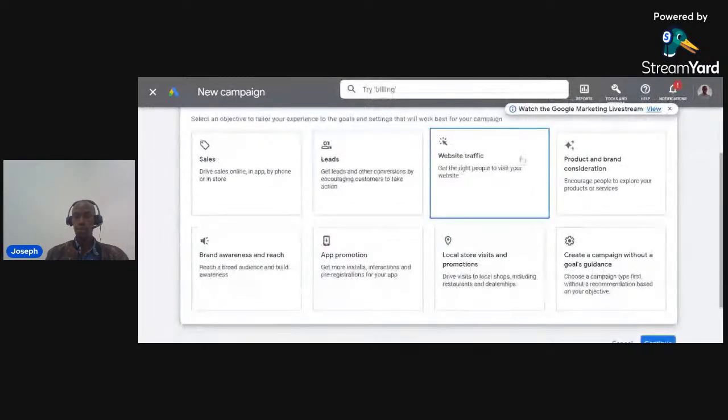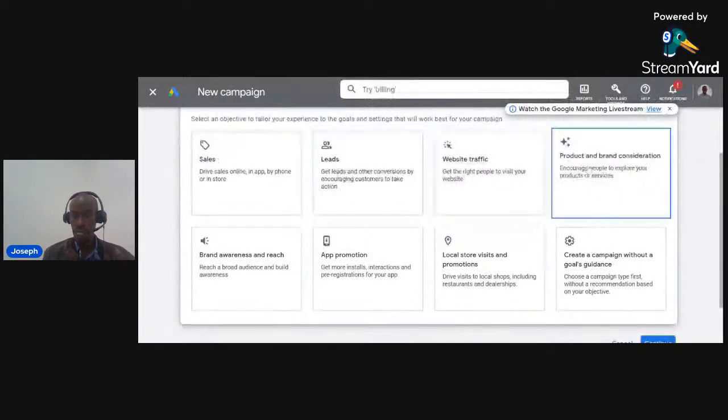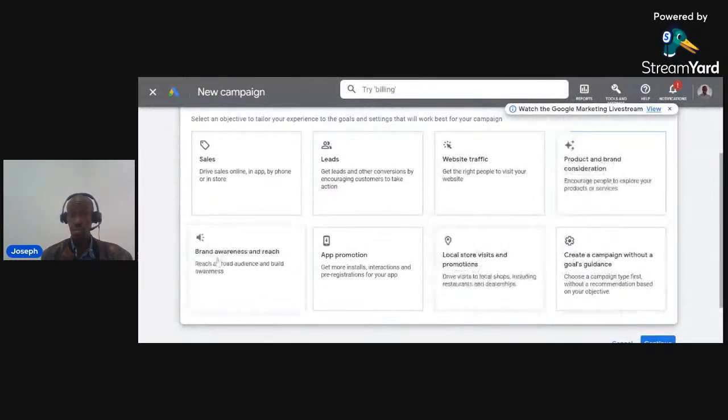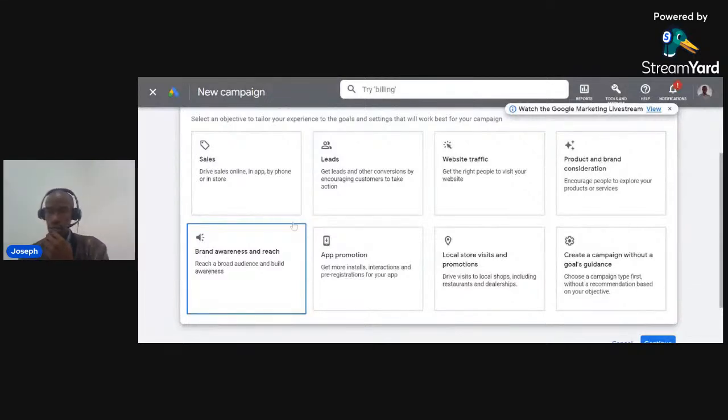You want a lot of people to visit the website. Product and brand consideration, you want that to be done. Brand awareness, you want a lot of people to know that your business exists. Maybe you have an application and you want to promote it, to direct people to install the application. Or it can be local store visits and promotions, or create a campaign without goal guidance.